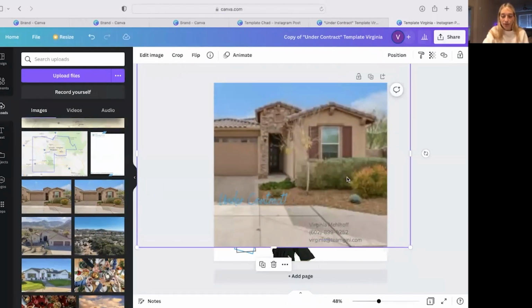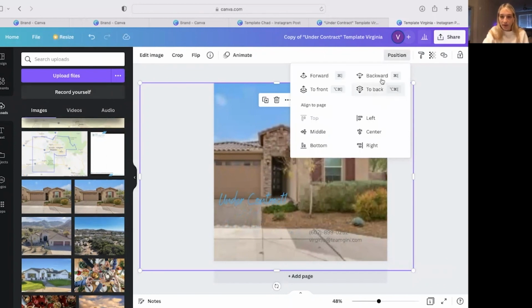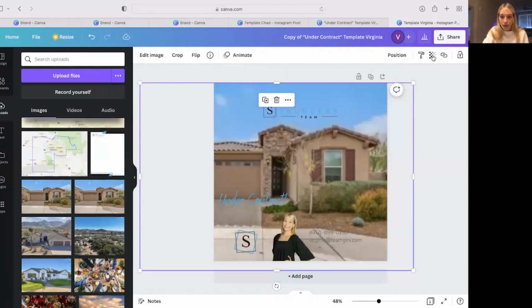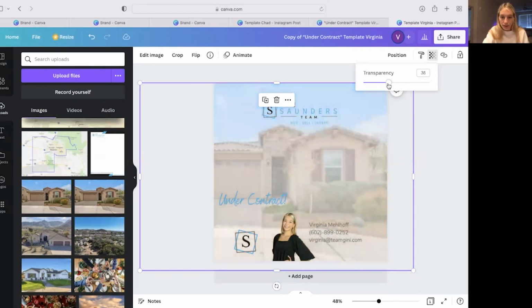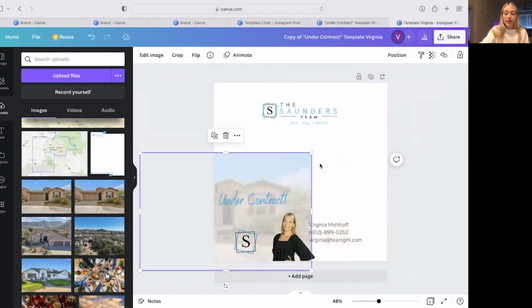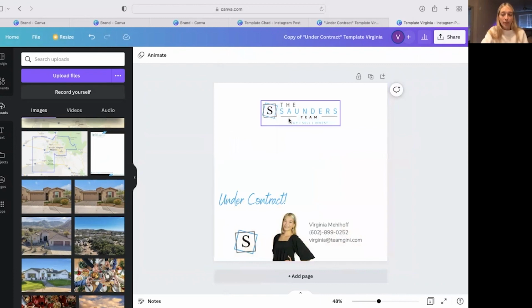extend this picture a little bit, move it to the back with this position button over here. And then I usually like to take the transparency down just so you can see the text on the screen. But brand templates are super useful for the posts that you're going to have out consistently on your page.